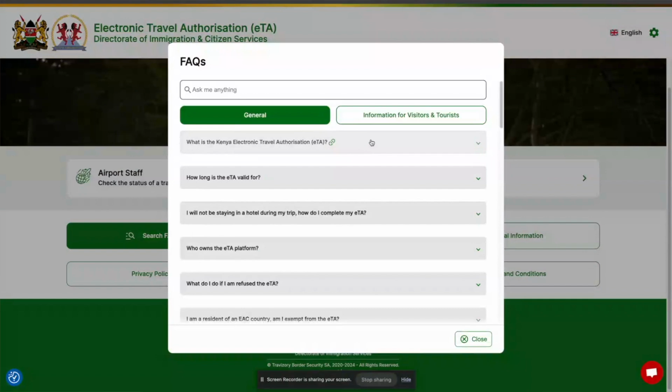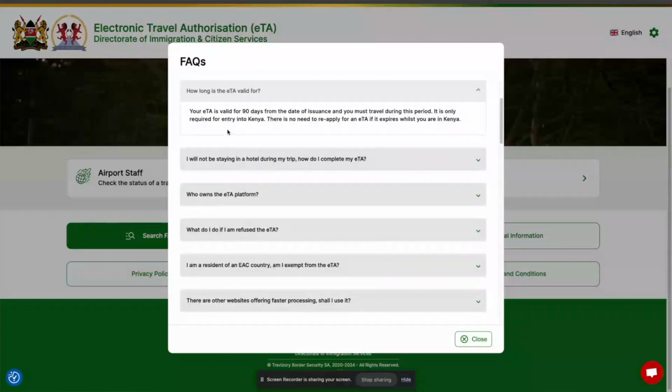I highly recommend you go through this before you start. So a few key things I'll just show you. One is, they said how long the ETA is valid for. Remember, the Kenya visa is applicable for 90 days from the date of issuance, so you need to enter Kenya before that. It is a requirement to enter Kenya.